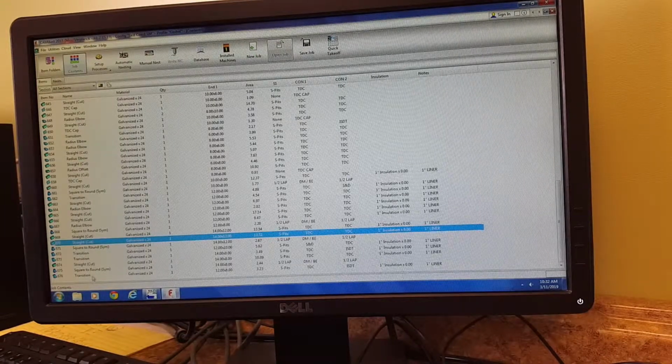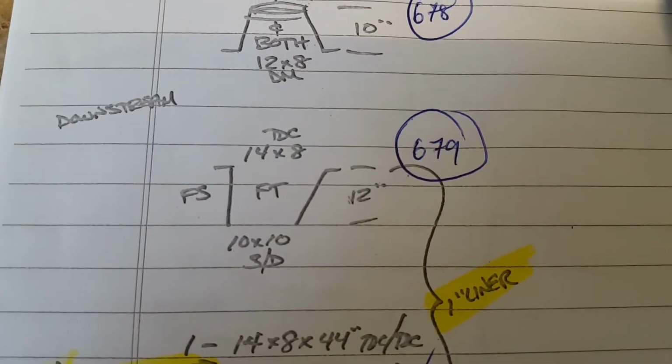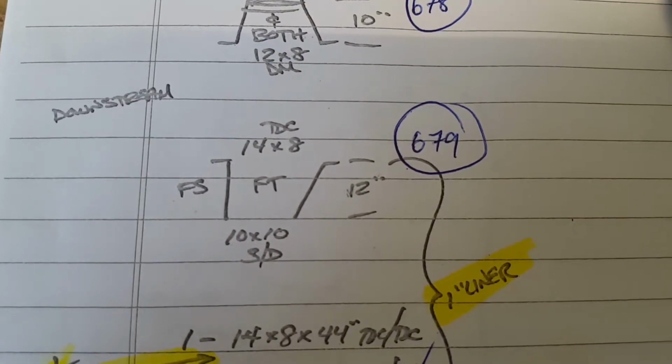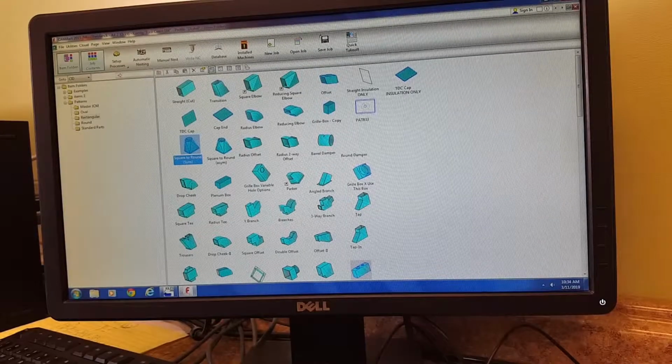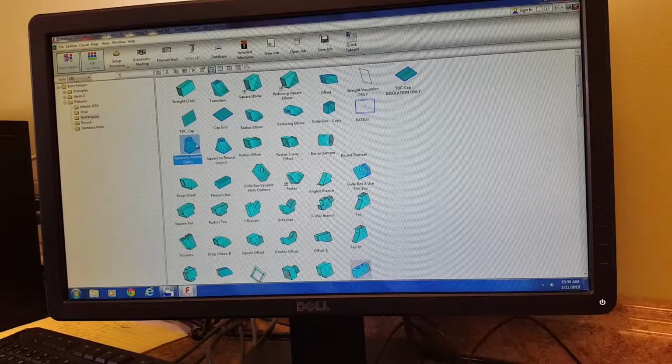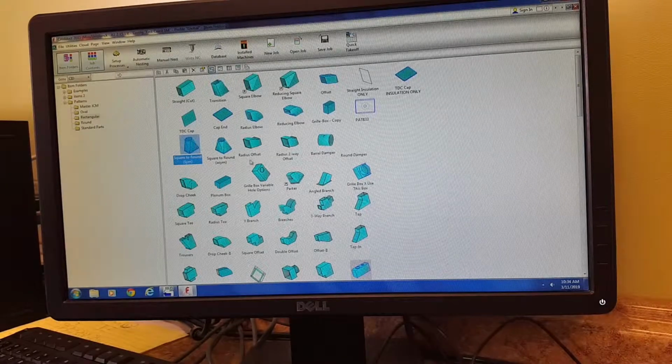And here it is. This is most of the stuff I've been punching in. But I'm going to show you some of the stuff that we can do. This is number 679. And that's a transition.